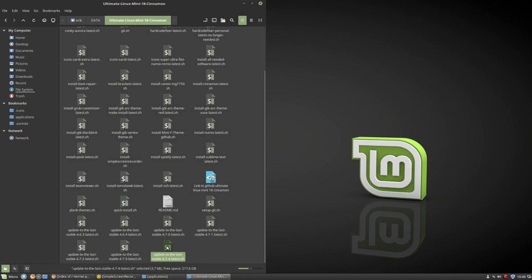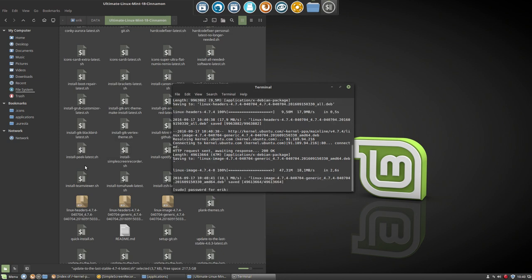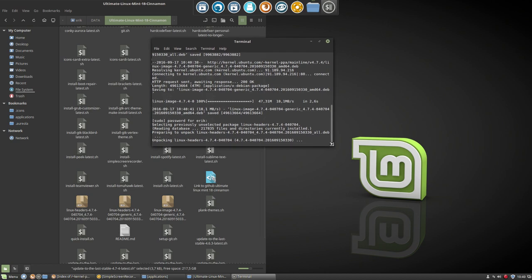So you already double click it, or you just want to see it more so it keeps open. But this is what happens. It's going to download the three files. It's going to ask, hey, you want it? Yes, I want it. Type in your password. And now it's just waiting.